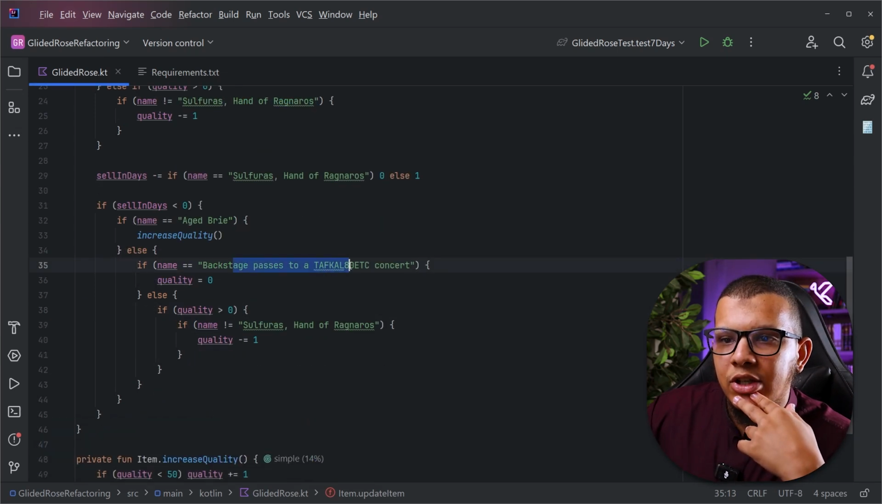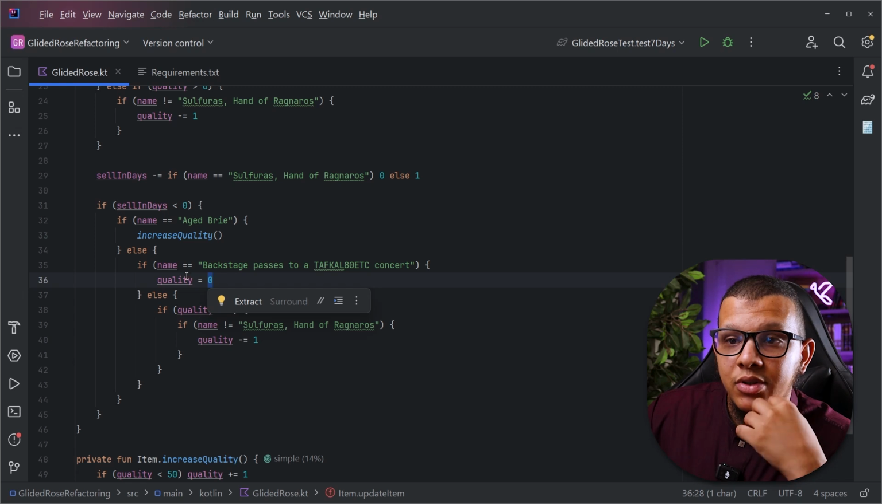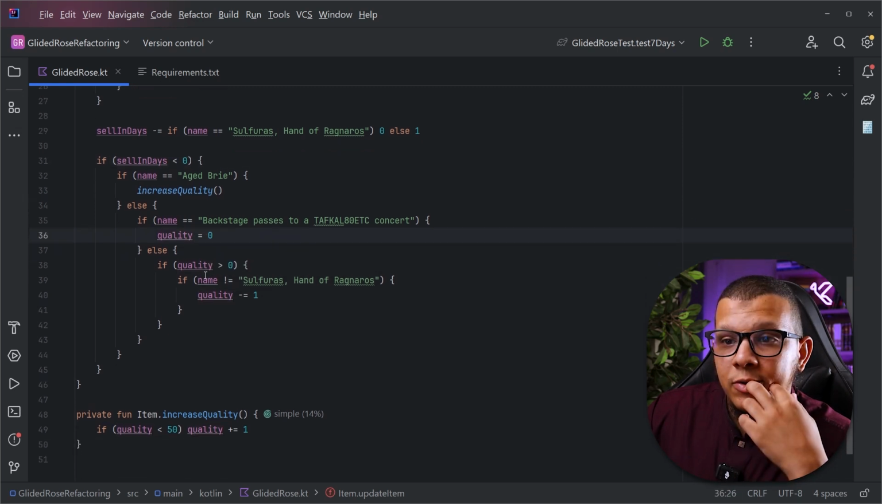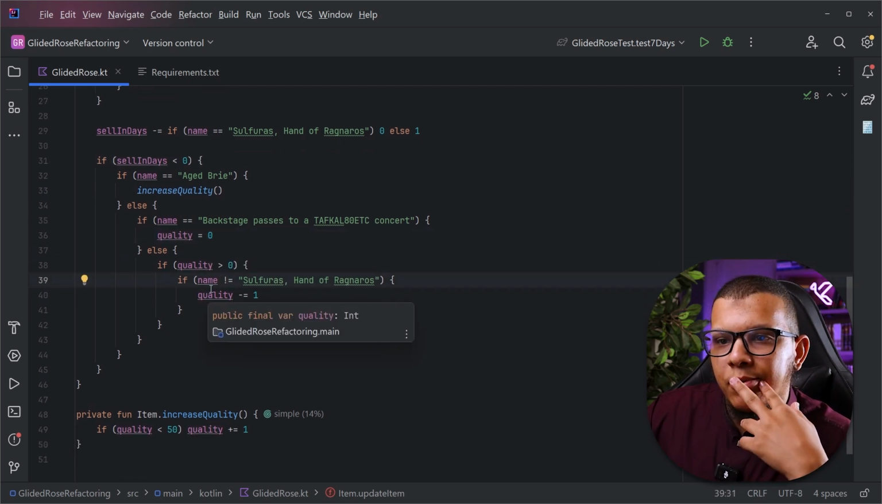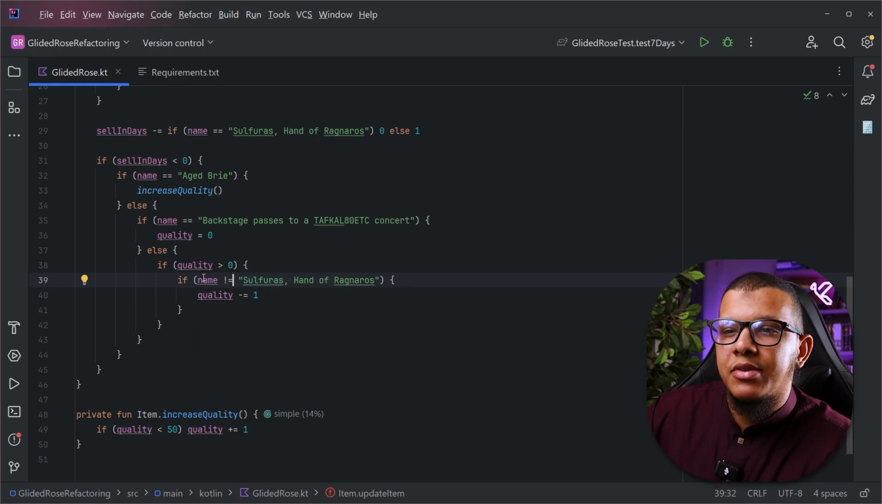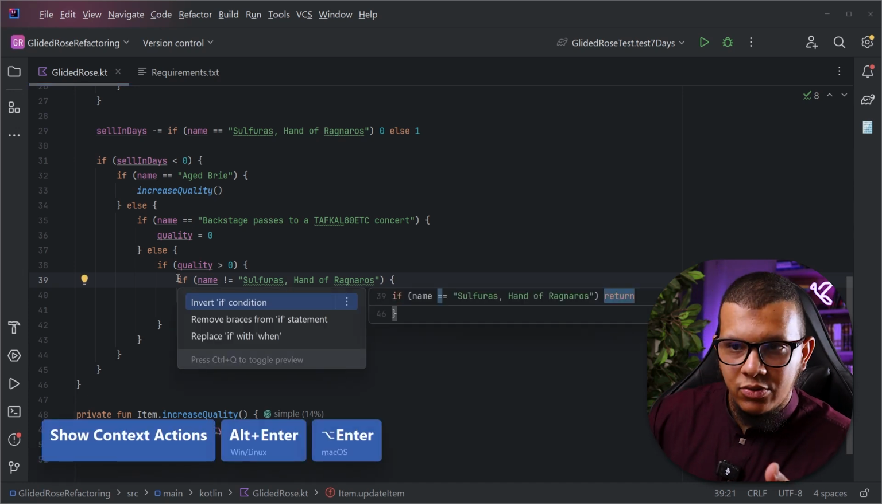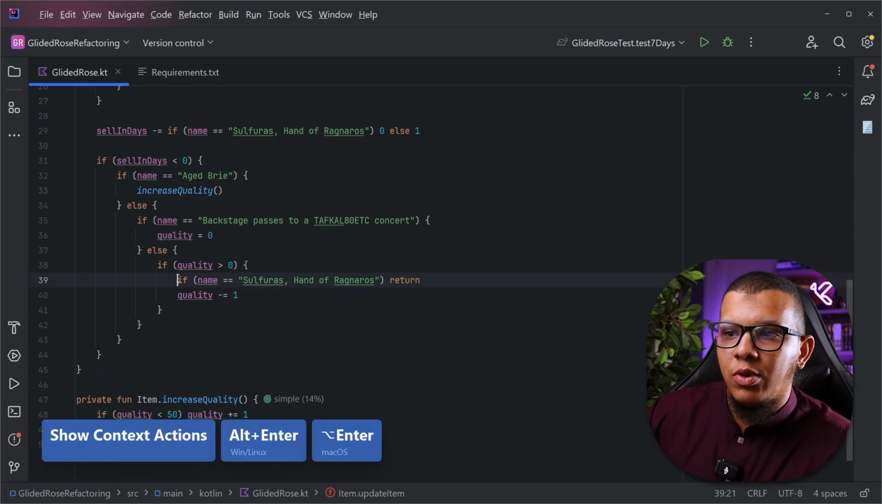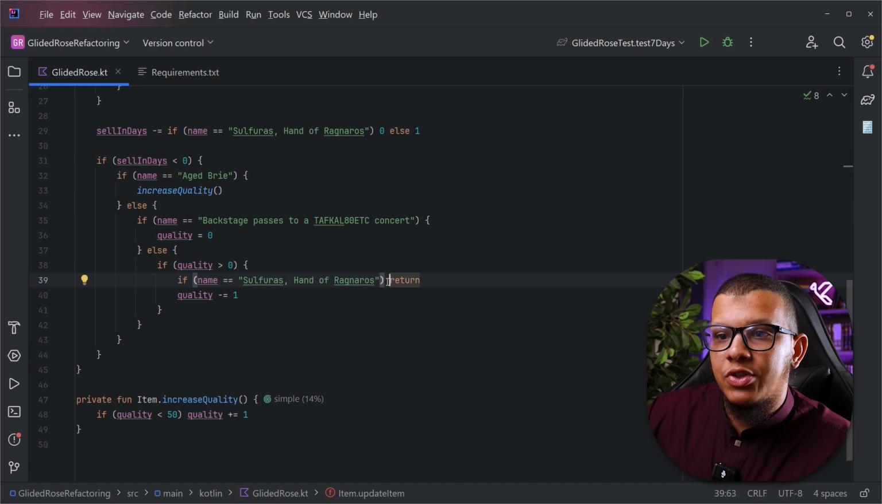Quality is 0, backstage. We are setting the quality directly to 0. It is less than 0. All right, here. Oh, okay, this would be problematic. If it is different than this one, we are going to make it minus. Okay, let's invert it. It will be a cool thing. Look. It will be here a return. All right, this is a return.